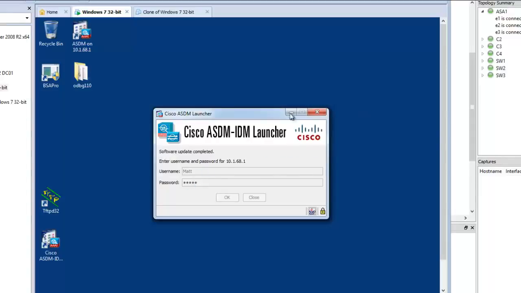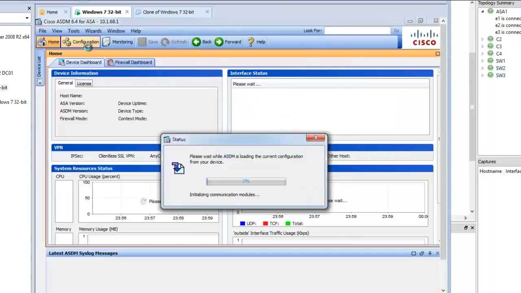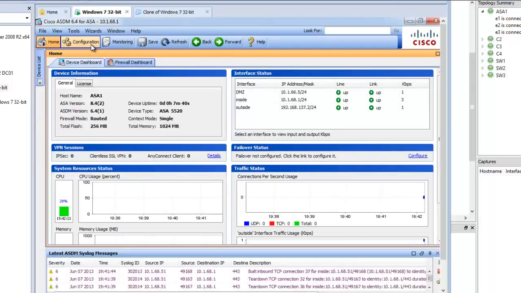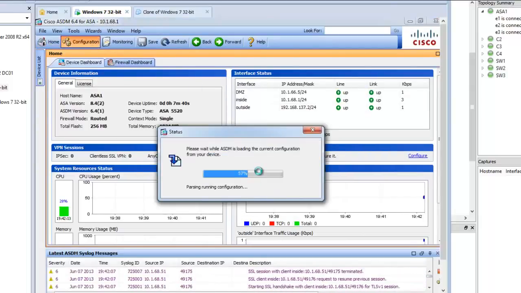And good. So when we get here, you're going to go ahead and go to configuration on the top left. It's taking a little longer than I wanted. Okay, so configuration. Sorry, it has to populate all this information. Okay, go to configuration.